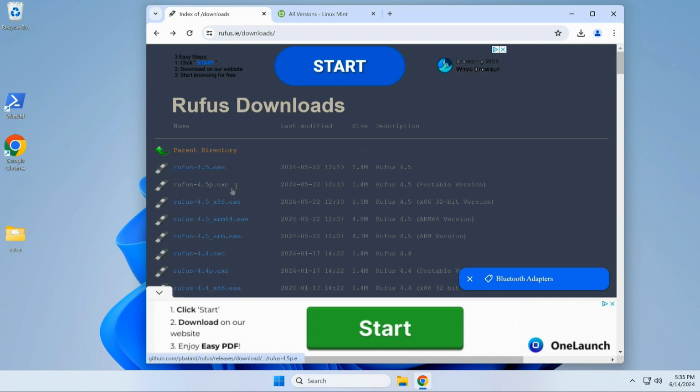Now the reason why we're getting this one is because one of the USB drives that we're going to create actually needs Rufus to do that. If you already have a program that can create a bootable USB, that's fine. But this particular one, we're going to create what's called a persistent drive. So that's why we're getting Rufus.